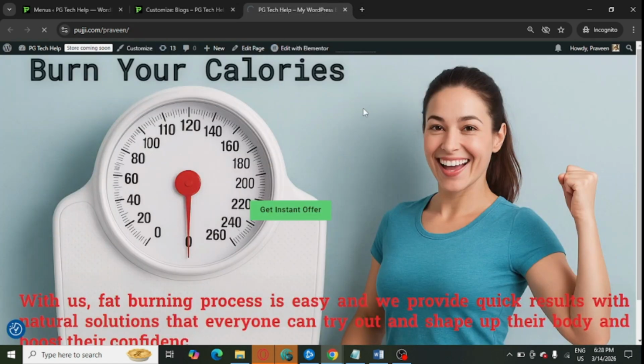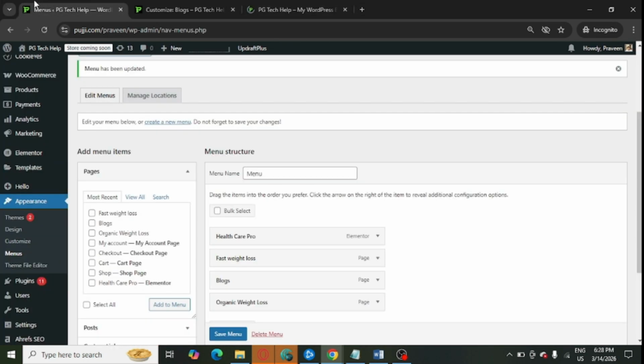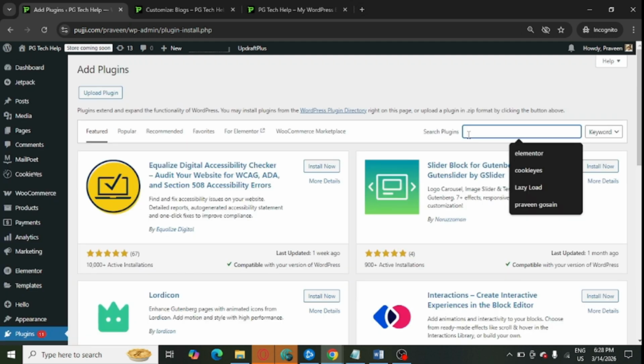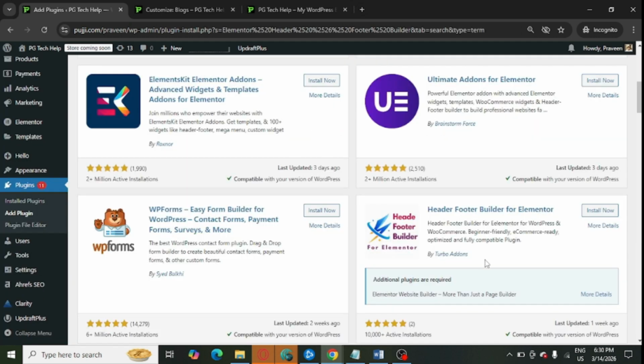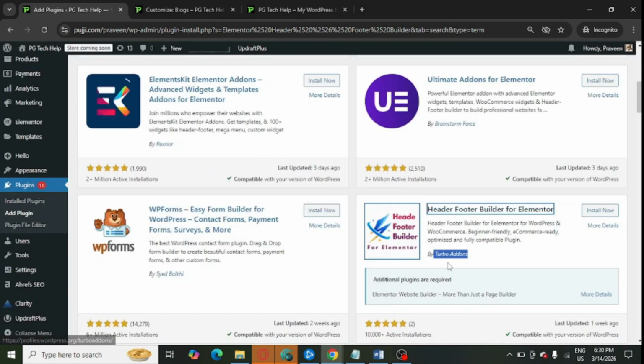So what I need to do is install one plugin. I need to go to the plugin section, go to plugins and click on add plugin. So I need to search here for Elementor header and footer builder. This is the plugin by Turbo add-ons, header and footer. This is the plugin which you need to install. Make sure to install this plugin only. You can see the logo of this plugin and by Turbo add-ons, and click on install now.